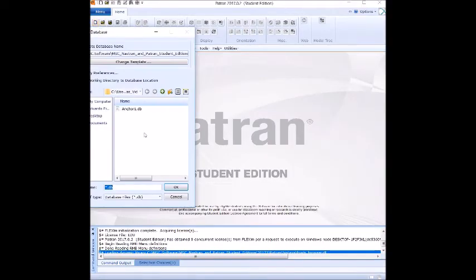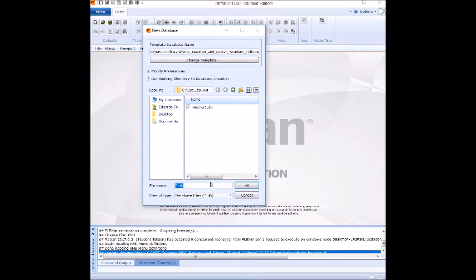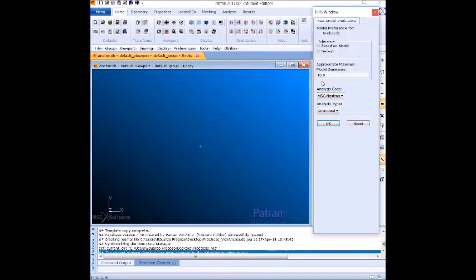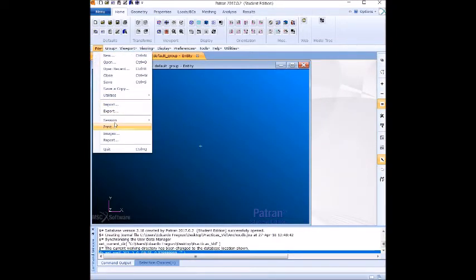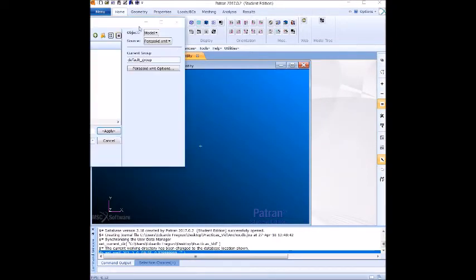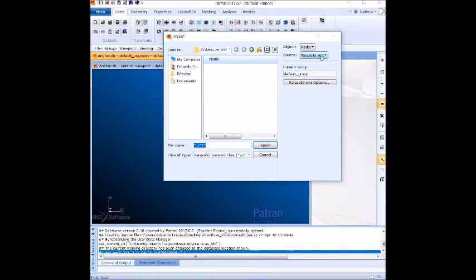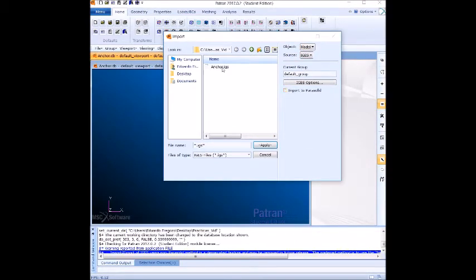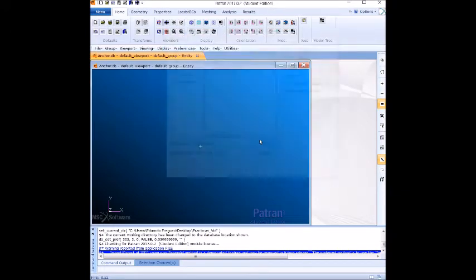First, we create a new database. We name it anchor. Here we put 70. We leave it like this. Go to file, import. We put here IGES. We uncheck this box and we select anchor. Apply.